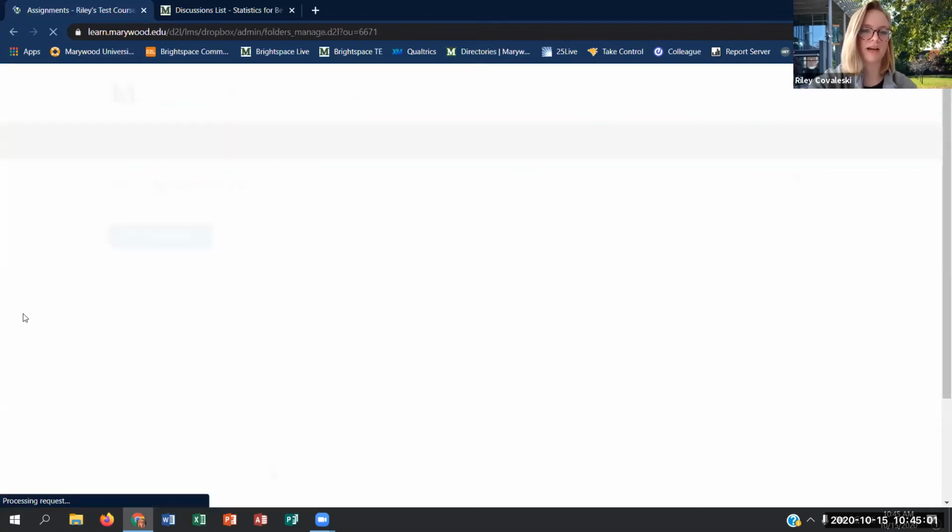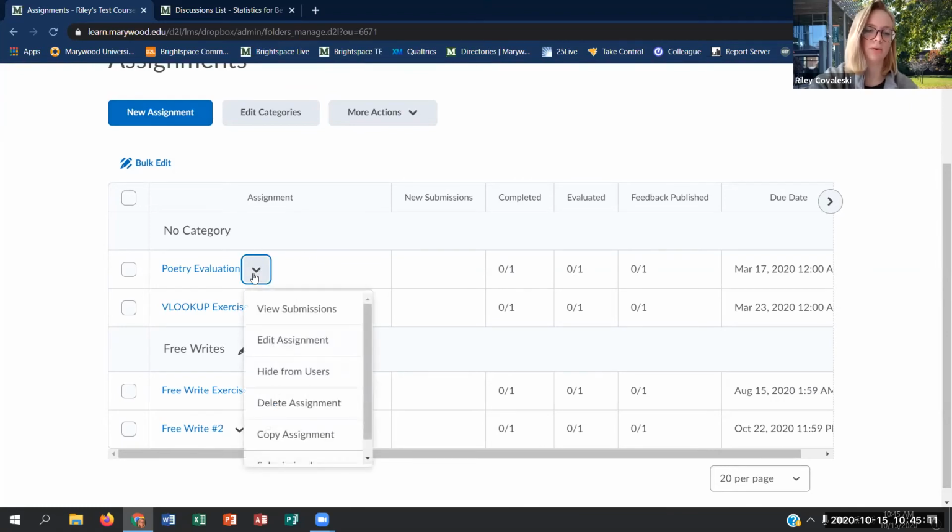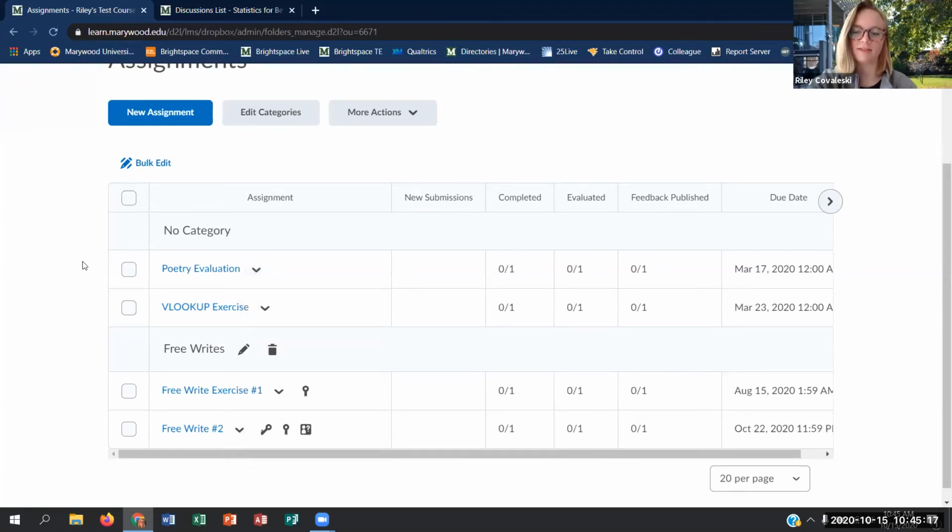But essentially the assignments, you just go to the tool and you're looking at your assignments. If you want to make a new one, you click on new assignment and fill it out that way. And then when you're ready to actually assess it, you use the context menu and view submissions. So that's pretty much our assignment tool.